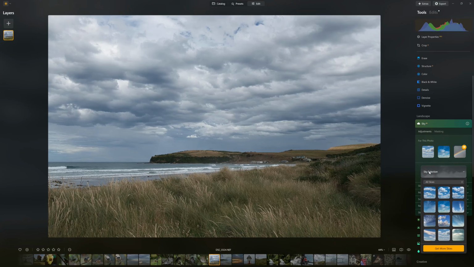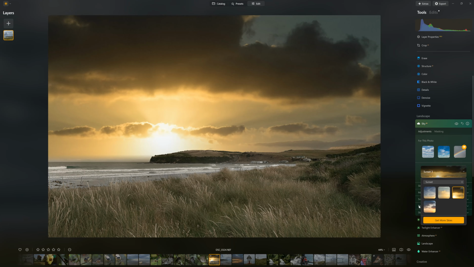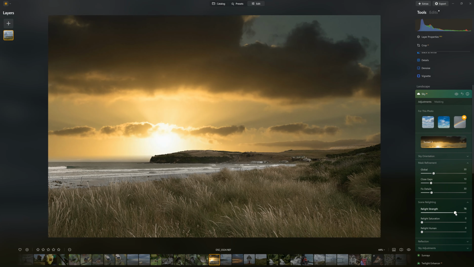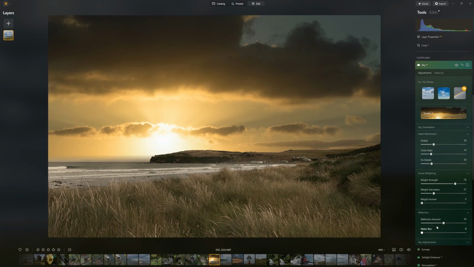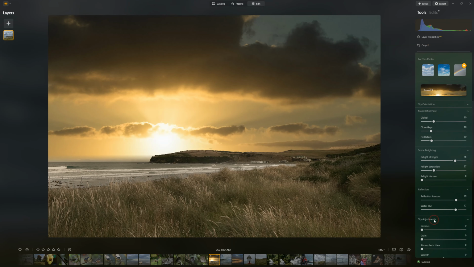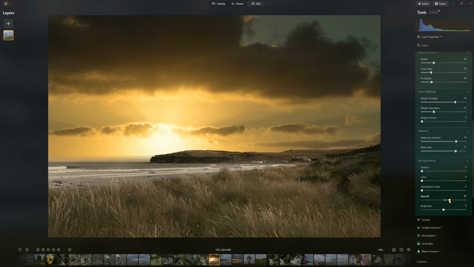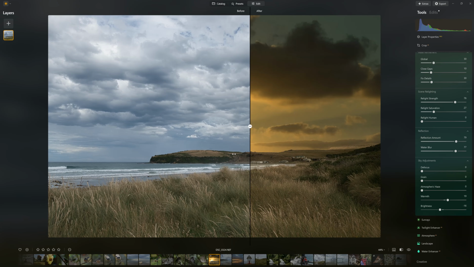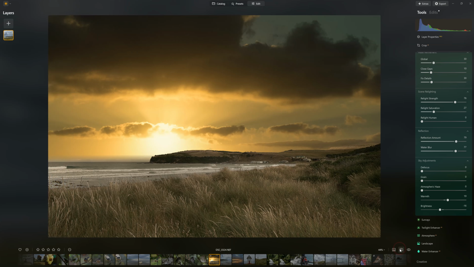Now, Sky AI, as the name suggests, is a sky replacement tool, and since it was released way back in Luminar 4, I think, it has been copied many times. However, Luminar Neo's Sky AI remains best in class. Not only is Luminar Neo's Sky AI better able to insert a new sky, but its ability to relight your existing scene to match the new sky is unmatched, as is the ability to cast brand new reflections.